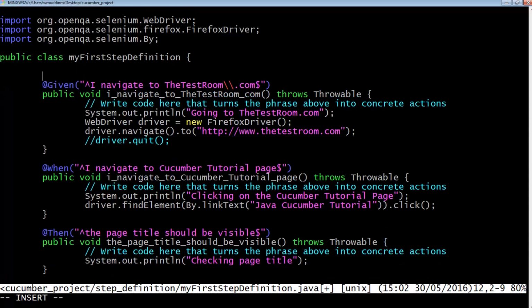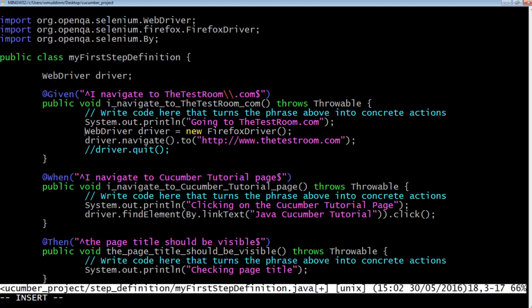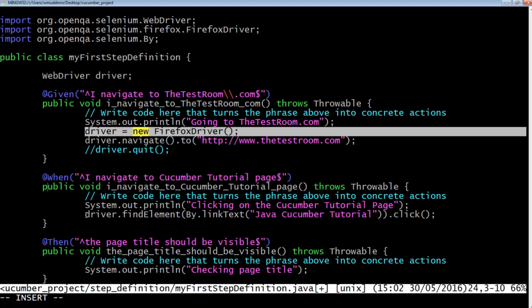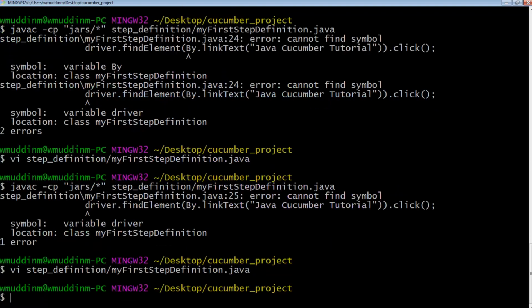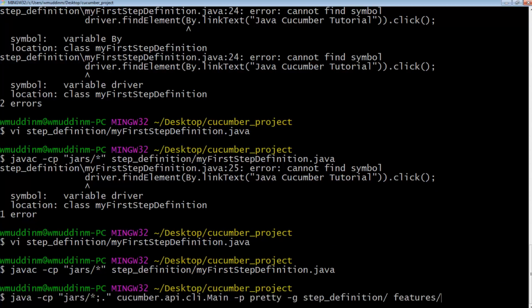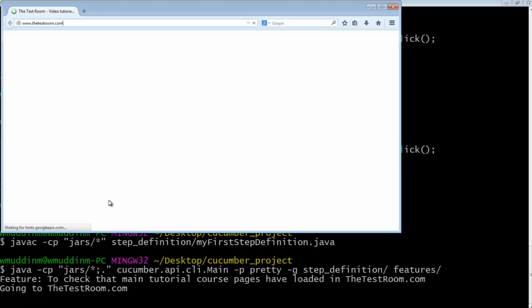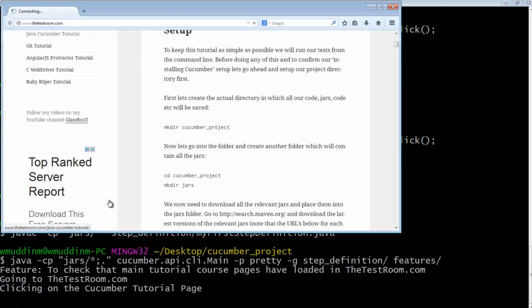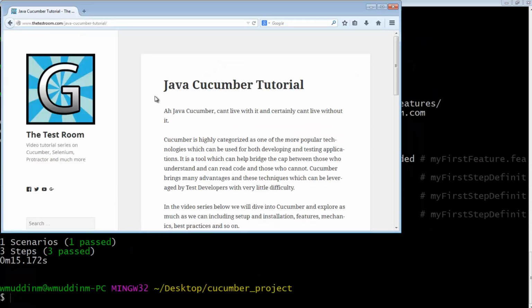So let's place the driver here, WebDriver, and let's obviously call it driver. And then in here, now if we get rid of this, what we're basically saying is we have a WebDriver, and because it is now outside every single step, it can be used in each step as long as it has been initialized somewhere. So in our given step, we are going to initialize it, and then we're going to use it again in our when step. So let's save this, compile, and run it. Great. So it looks like it clicked on the Java Cucumber tutorial link.